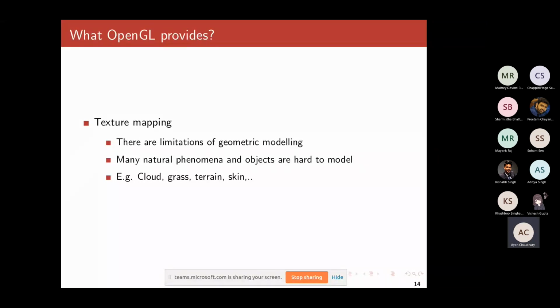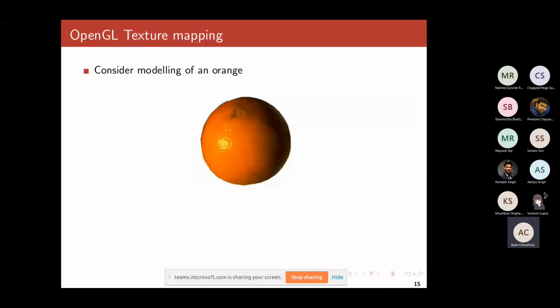So why do we need texture mapping? Let's consider modeling of an orange, like the fruit orange. When I'm talking about modeling an orange, what do I mean by modeling? I think someone was asking what is the difference between scanning and modeling. So I keep the question in the same context: let's say you're trying to scan this orange and also try to model the orange. What is the difference?